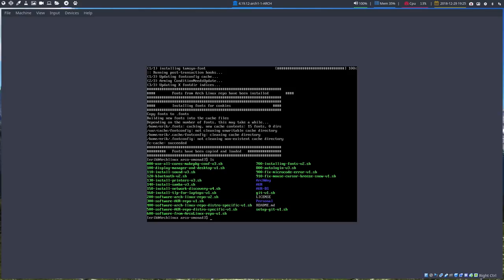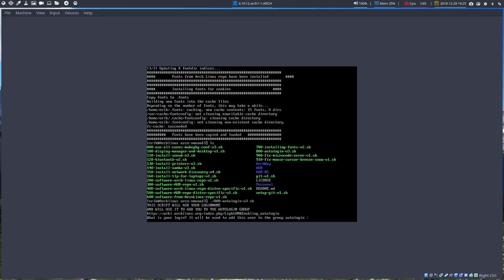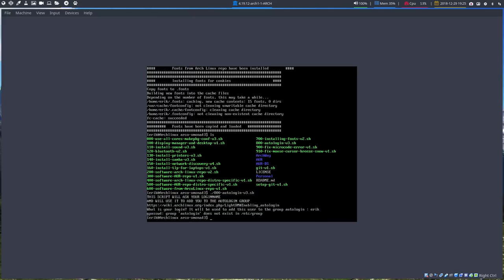And if you want to auto login, then it's also interesting to do. What we can do is edit lightdm.conf, but we have a little script that does it for us, so we can just auto login next time. What's your lucky? Mine is Eric. Aha, we are in Arch Linux. Meaning, it says group autologin does not exist in /etc/group. We've created that, so that's going to be a separate tutorial to make sure that's working as well.